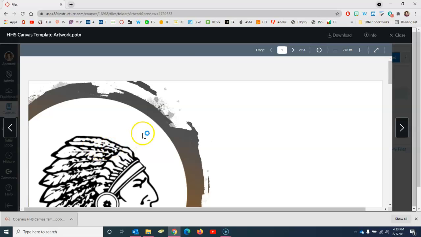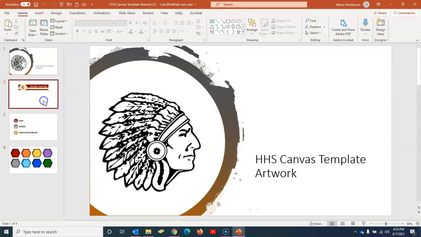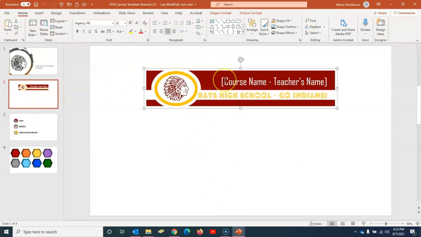Get that file opened, and you'll move here to the second slide where the picture is actually a group of text boxes and images and shapes and things. And so if you just click on the text box that has the course name, teacher's name, you can go ahead and highlight all of that text and instead type the name of your course and your own name there. I have mine separated by a dash. Whatever works best for you is fine.